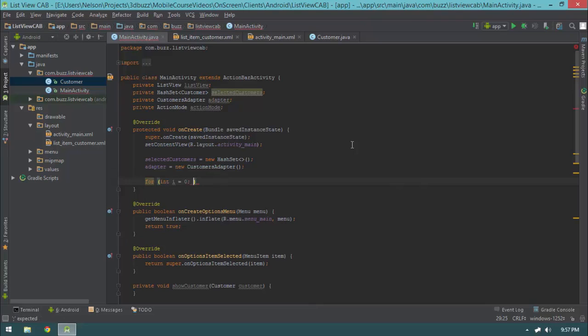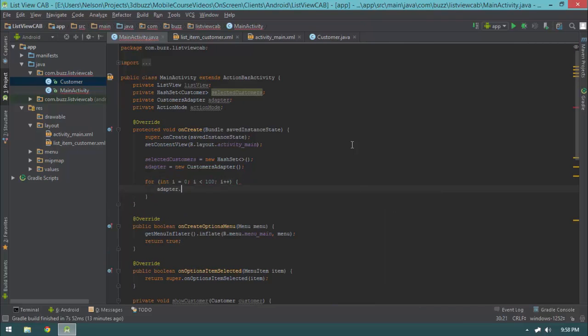So I'm going to say for int i equals 0, i smaller than 100, i plus plus. And then we'll say adapter.add new customer, and we'll just say "customer " plus integer toString i. So customer 0, 1, 2, 3, 4, 5, and so on. Maybe we can just start counting from 1 by saying i plus 1. It doesn't really matter. We have 100 customers, and they're all added to our adapter.